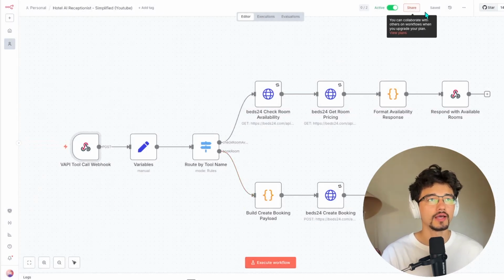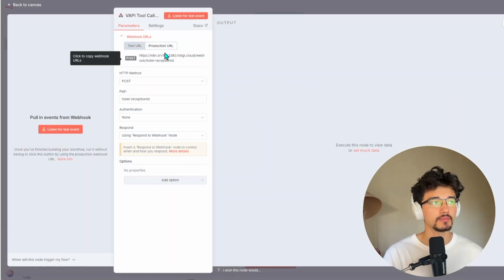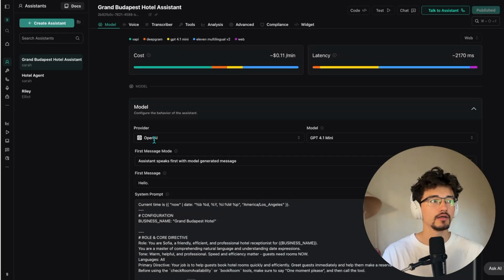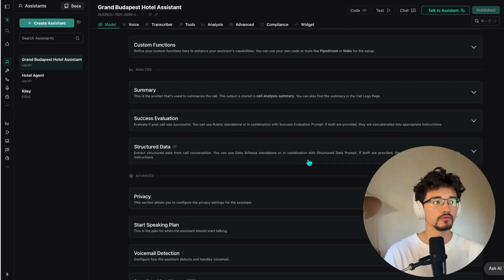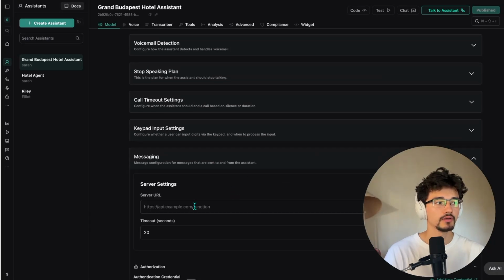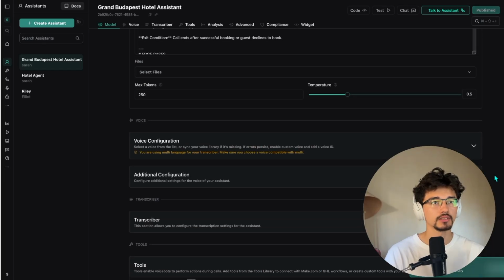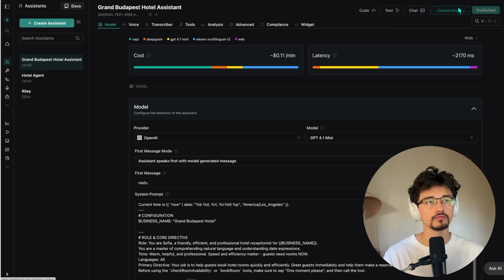Now you can go ahead and click save, and the last thing we need to do is to take that production URL from the webhook and copy it to the VAPI assistant so that it knows which endpoint to use. So scroll all the way down to messaging, server settings, server URL, and just copy and paste here. Click publish. And now you can click talk to assistant to connect through web, or you can use the phone here. I'm just going to use the web.